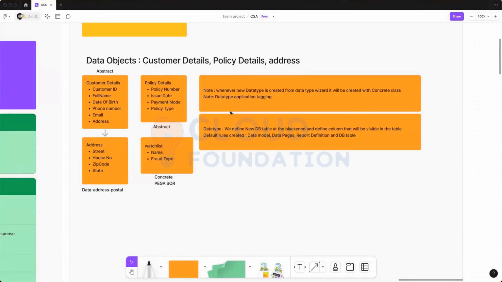Whenever we create a class in Pega, we have two types: concrete class and abstract class. A concrete class you can understand in this way: when the particular class has an instance or data associated with it that needs to be saved in the DB, then it is a concrete class. But if there is no data or no instances that need to be saved into the DB, then it is an abstract class.